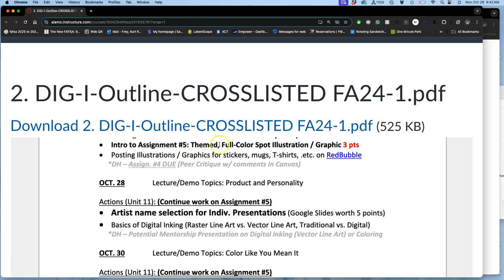Assignment 5 is a themed full color spot illustration. So a full color spot illustration, I'll turn my camera on here so I can show you some examples.